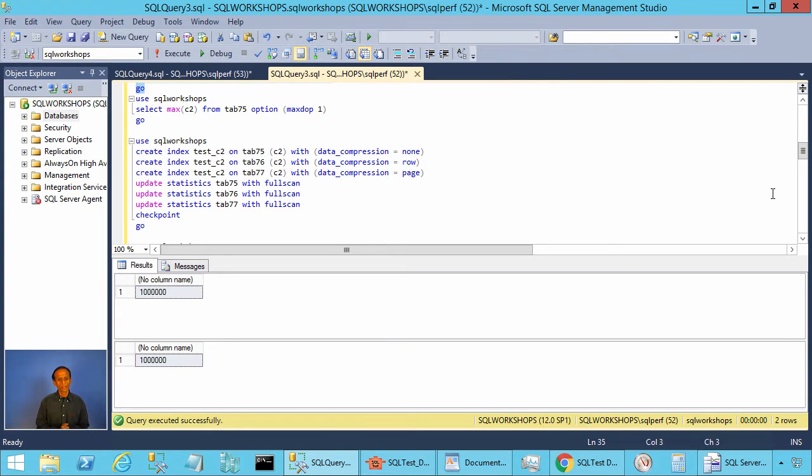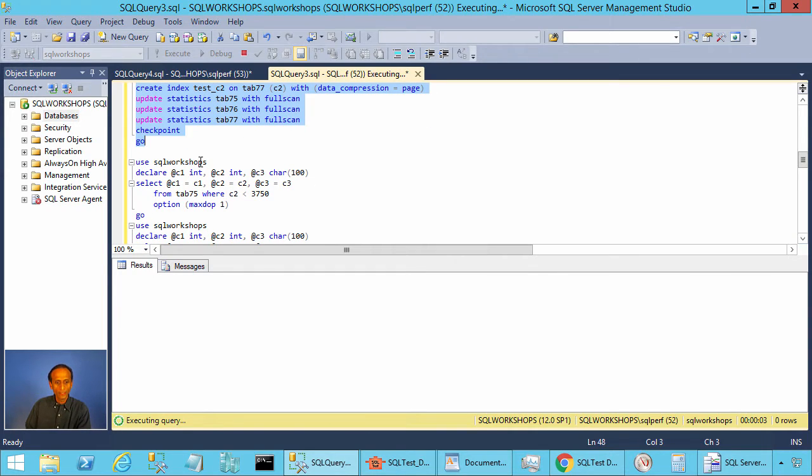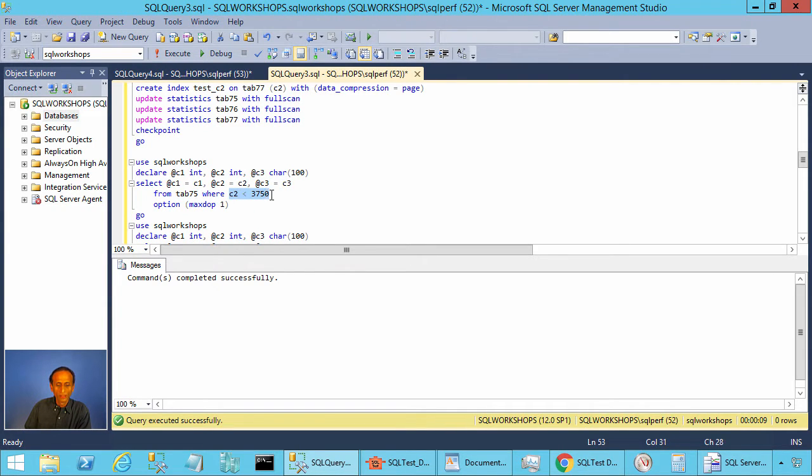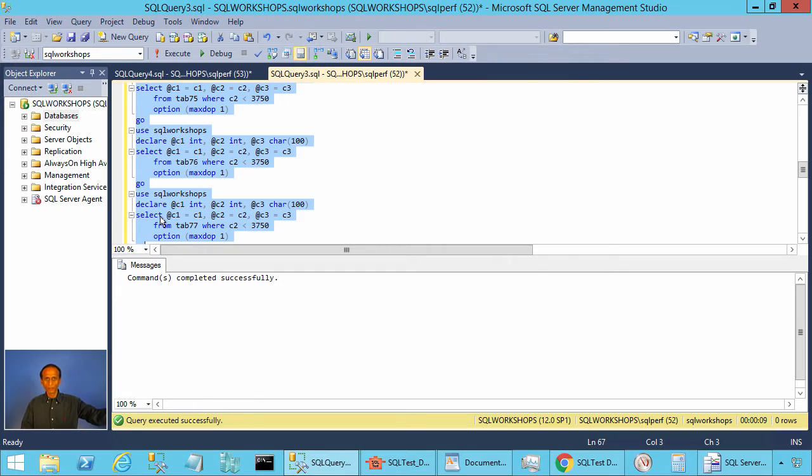Now let's look at an example where we create an index. So we create the index on column C2 and we are going to execute a query that will use this index. That's a possibility to use this index. So we'll create this index. And here I am selecting from this table 75, that's the uncompressed table, where C2 is less than 375. I'm going to do this on table 75, 76 and 77, that is the uncompressed table, row compressed table and page compressed table. Let's look at the execution plan.